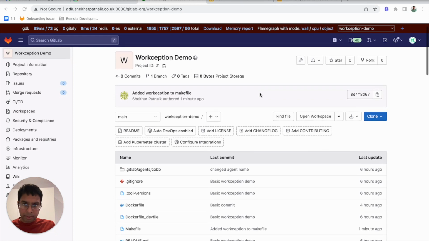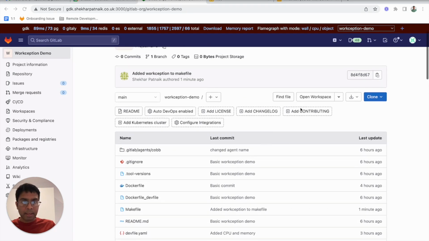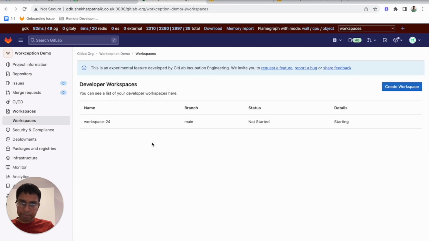I start my journey from a repository as usual. I've got a repository here with a dev file. I'm going to go ahead and create a workspace. I'm going to select the main branch, but this time I'm not going to select any IDE. I've already put an IDE in the Docker container, because the Docker container is running systemd, and I needed to run the IDE as a part of systemd as well. So I'm going to go ahead and create this workspace. The workspace at the moment is not started. It should soon become running.